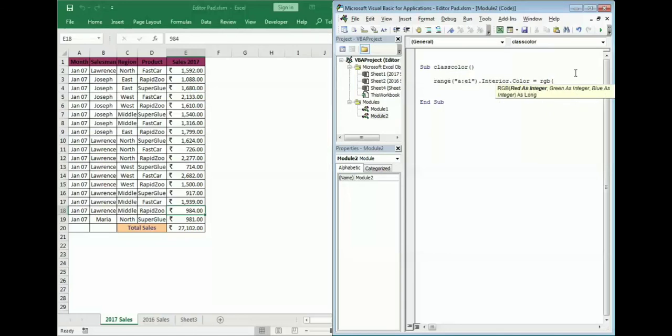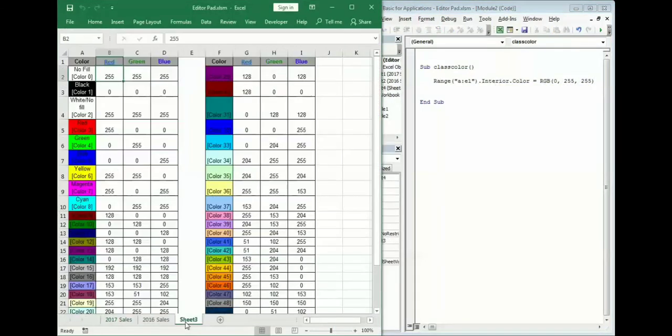First you'll put the red, what number you want, 0 comma 255 comma 255. Let's pick this and let's move to the table. If I use 255 in red and green, then it will give me yellow color. If I use 255 and 255 in green and blue, then it will give me cyan color, and so on.